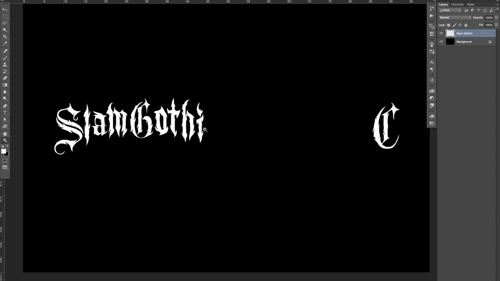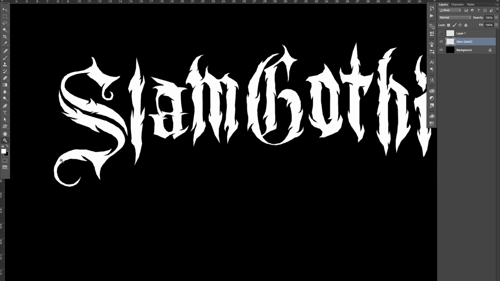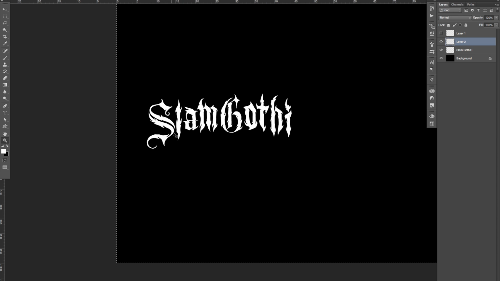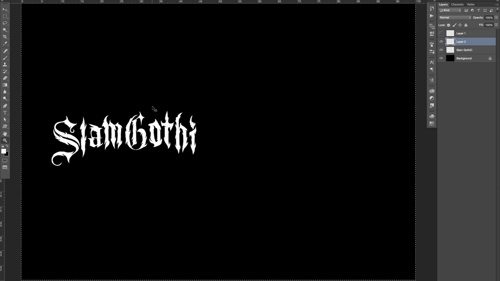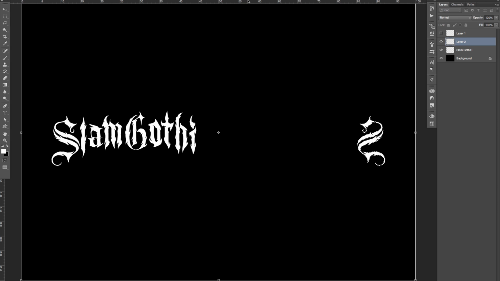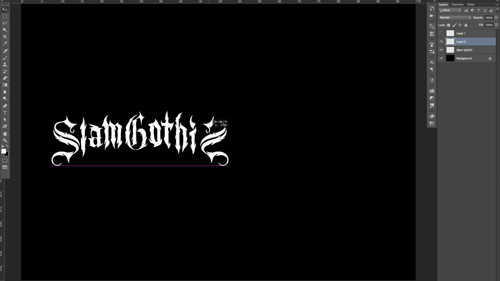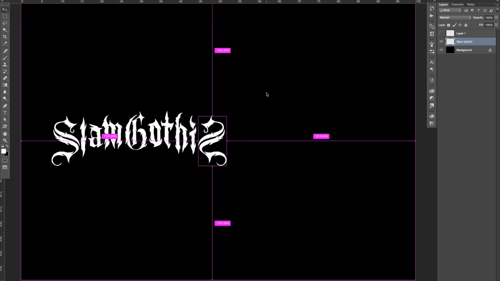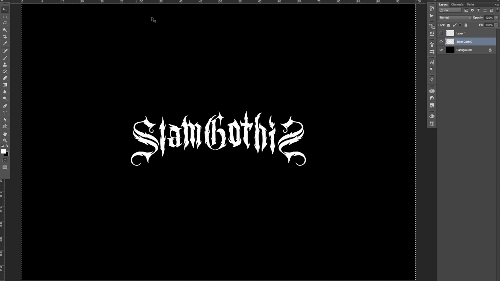Now to get some symmetry going, I'm going to just duplicate the S and flip it and pull it back in. Select all, transform, right click, flip horizontal. Now I'm going to bring it in, merge it down. I'm going to select all and center it.